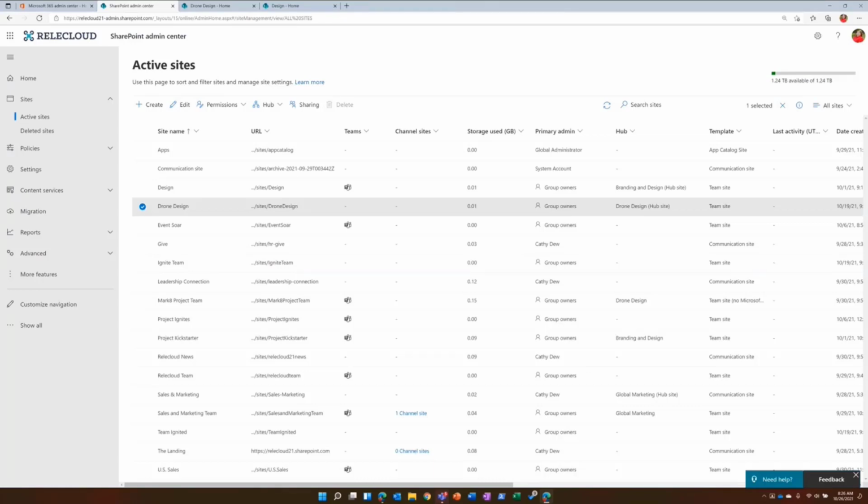So there was a question: would I need to be a global or collection admin for both SharePoint and Teams to designate or create a hub? So you need to be a global admin or a SharePoint admin to designate a site as a hub or to associate hubs together. It's not a Teams admin, it's a SharePoint admin.